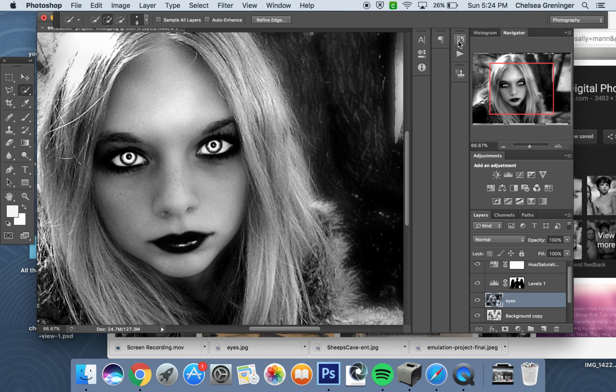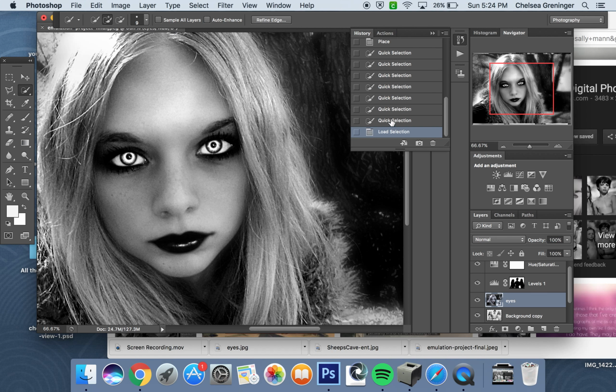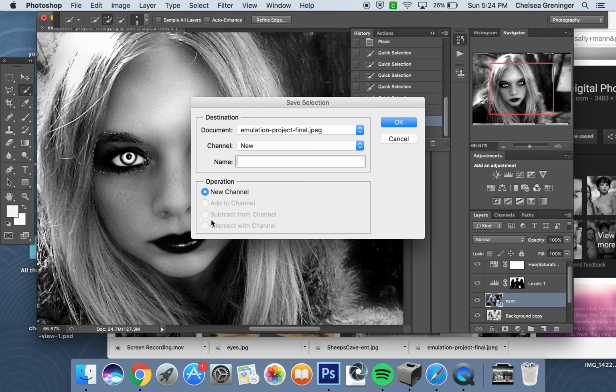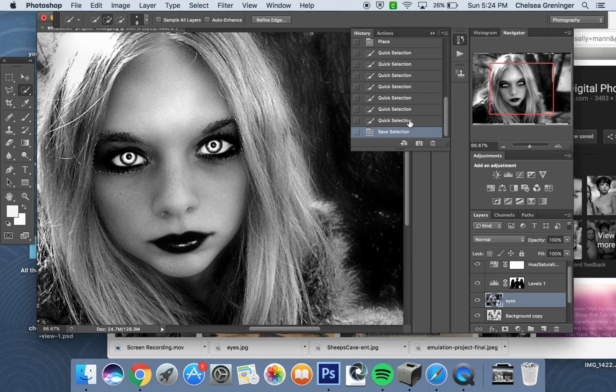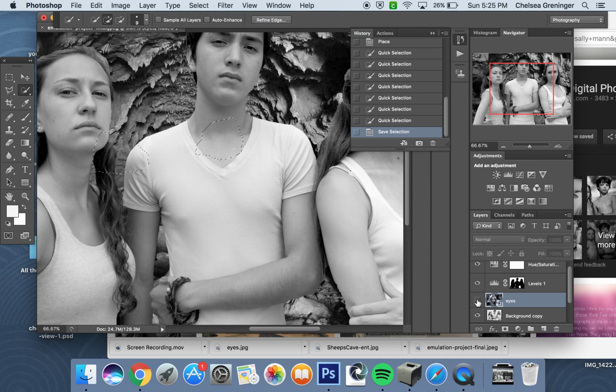Let me jump back. I don't know why that happened. There we go. Okay. And then we're going to go save selection: eyes. Now that I've saved it and I have this as a layer, I'm going to hit Command C. Because those eyes are selected, it's going to copy those eyeballs. Okay, and then I'm going to get rid of that.